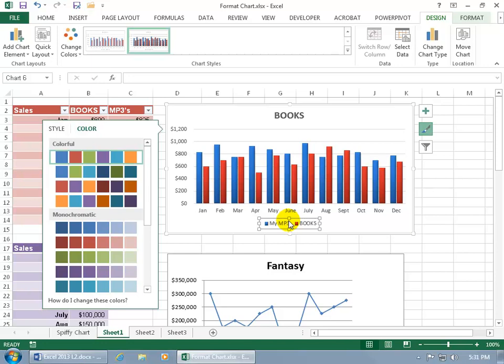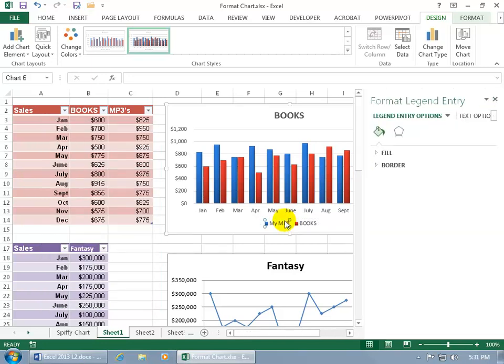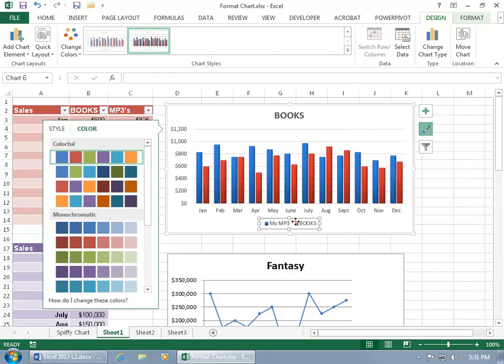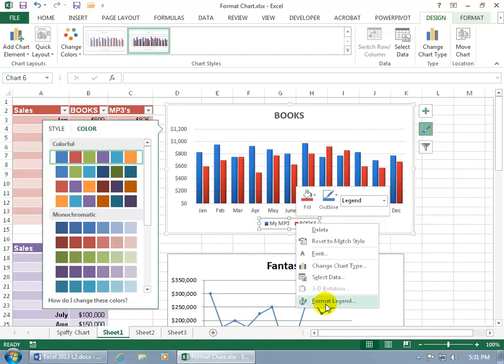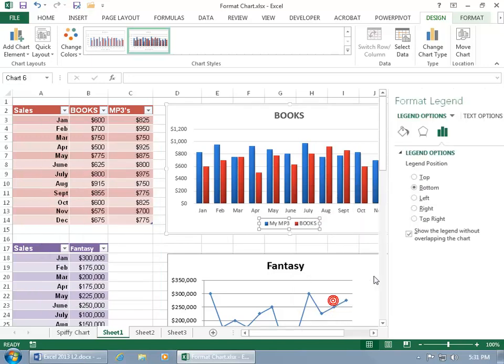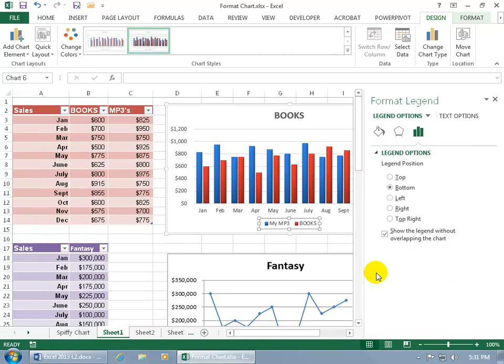To bring up the format options, you can double click really fast on any one of these and it brings up the task pane, or you can close out. You can right click and go down to Format Legend. Of course, you get the shortcut option up at the top. Let me go back down to Format Legend. Also brings up the task pane.